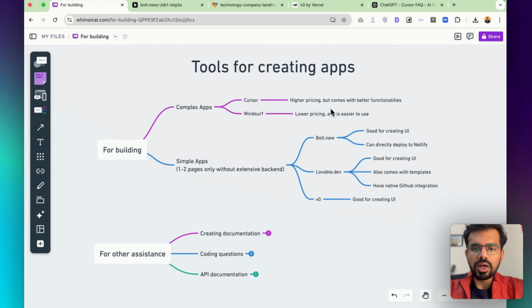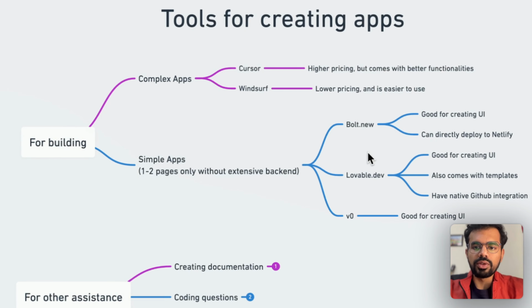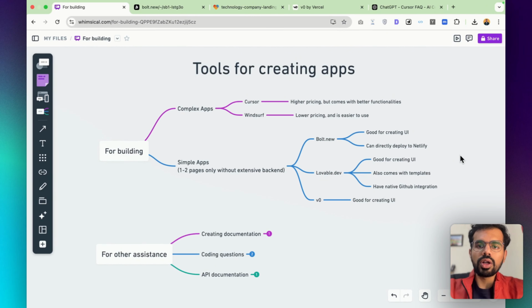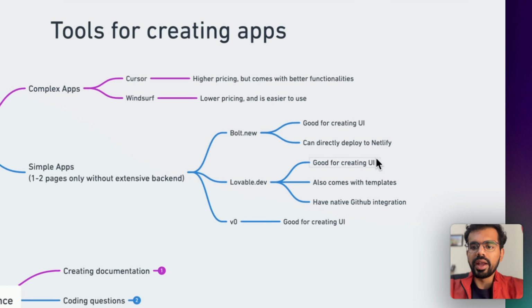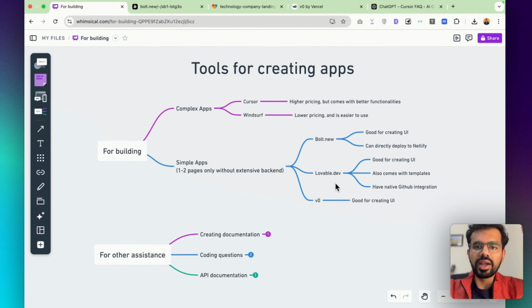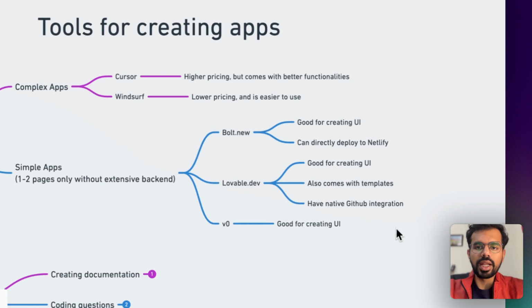So that was around the tools for creating simple apps. If you have to choose between one of these three, Lovable.dev is best. At the end of the day, all of them are using Claude in the background. So the results are pretty much the same. None of them are far better. Only integrations and templates are the differences between all of them. So in that aspect, I find Lovable to be the best because it has GitHub integration. Plus, it also comes with multiple templates.